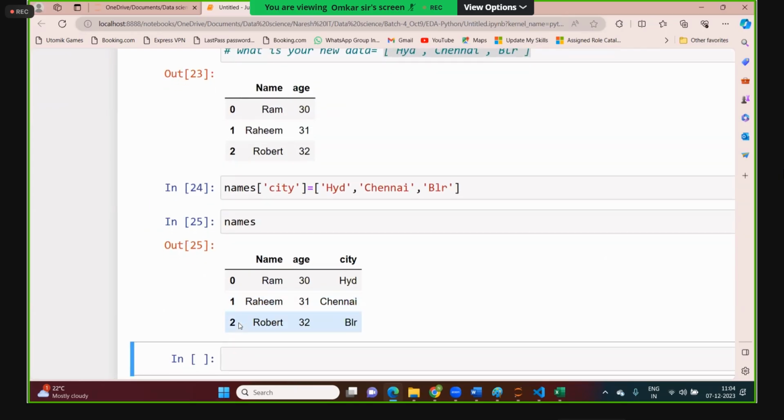If you reduce the items or increase the items, an error will come. Because how many rows are there? Three. If you give 4, you will get an error. If you give 2, you will get an error.